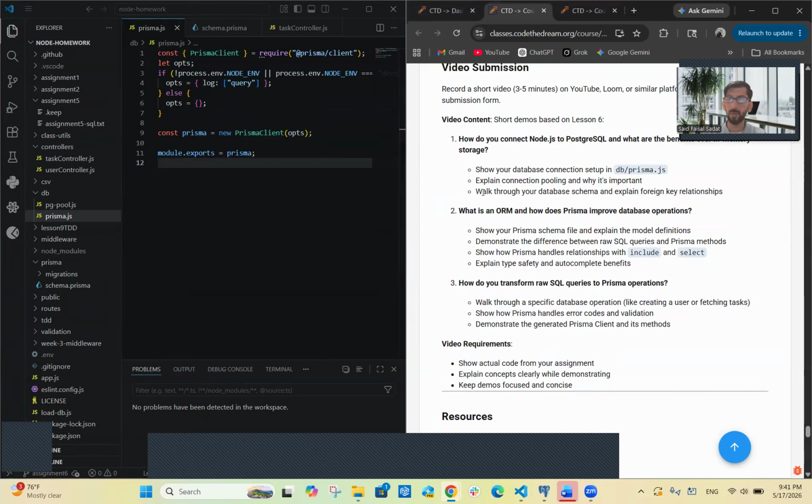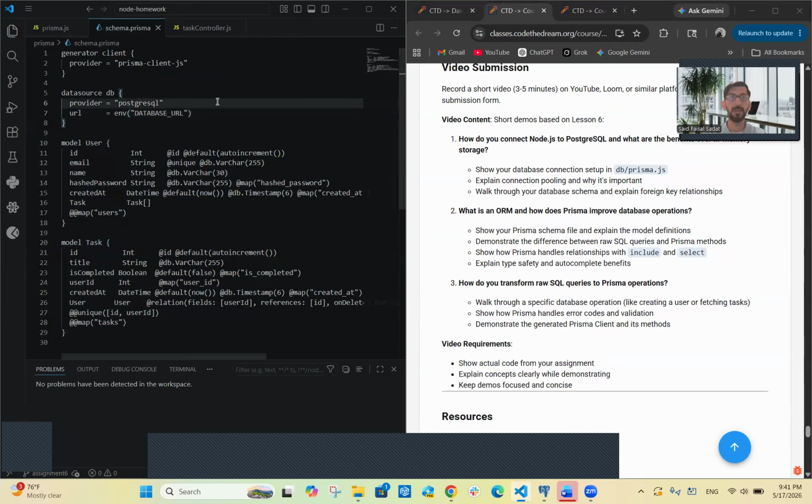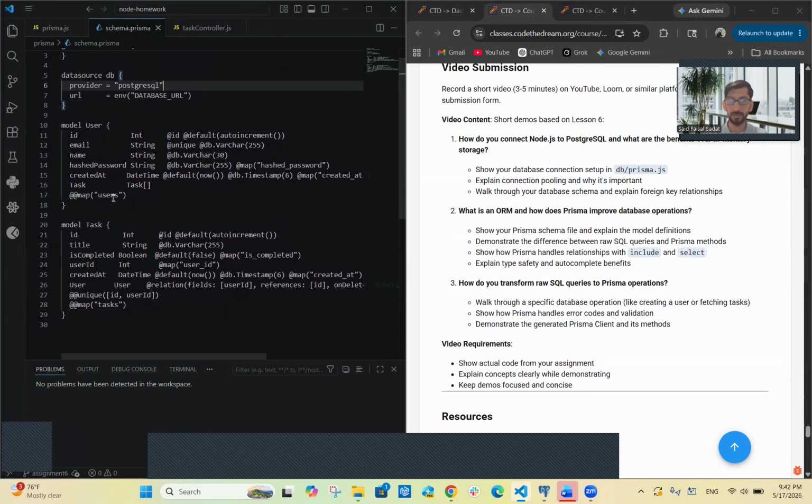Okay, so walk through the database schema and explain the foreign key relationship. So this is the Prisma schema, and in Prisma we have a database URL. It will be taken from the env file. In this file we have two models. One model is for user, the other model is for tasks. In the left column we see ID, email, name, and hash password. These are the columns in the database.